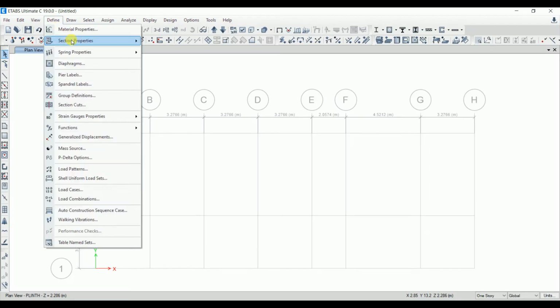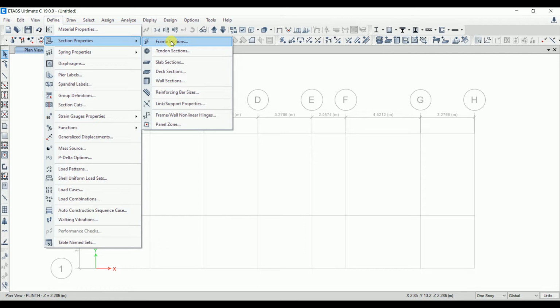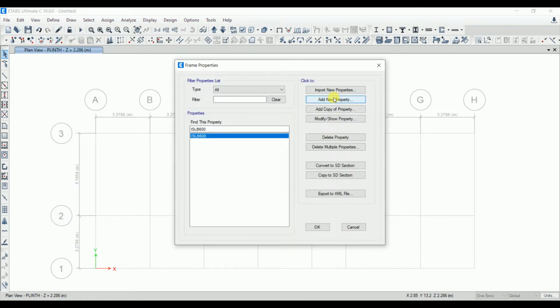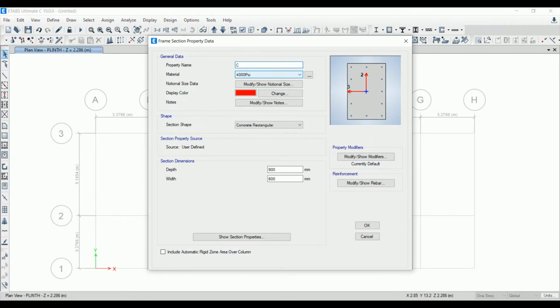Next let's define the section properties. Go to Section Properties and Frame Section. So here let's add the new property, concrete. First let's add the column sizes, 25 by 375.